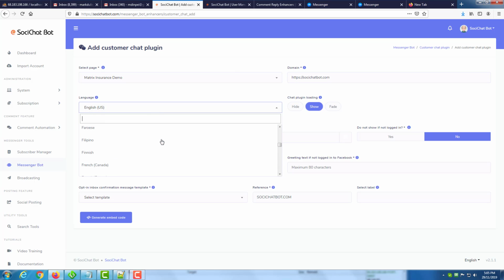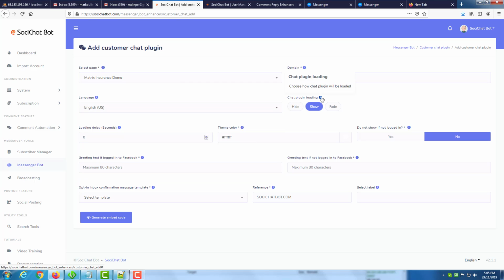You can select a lot of different languages. The chat plugin loading. Okay, do you want to hide, show, or fade? I'll show. Load in seconds, say, for example, 2 seconds loading. You can change the color picker here. Do not show if logged in, yes or no. Greeting text is if logged into Facebook, a minimum of 80 characters. And from there, greeting text if not logged into Facebook. And you can put anything that you want right there.